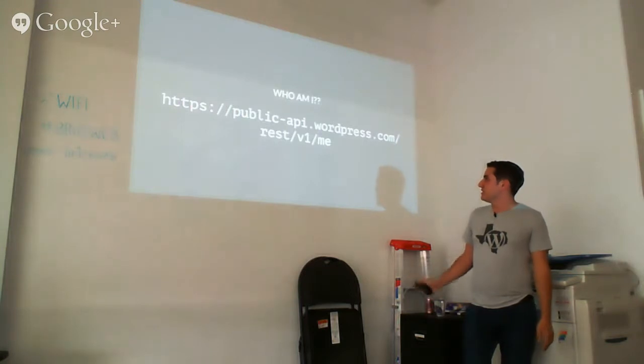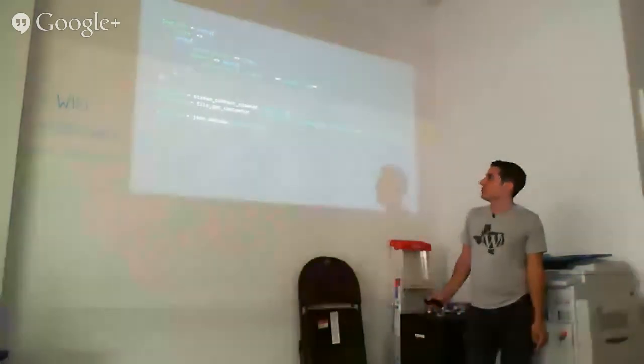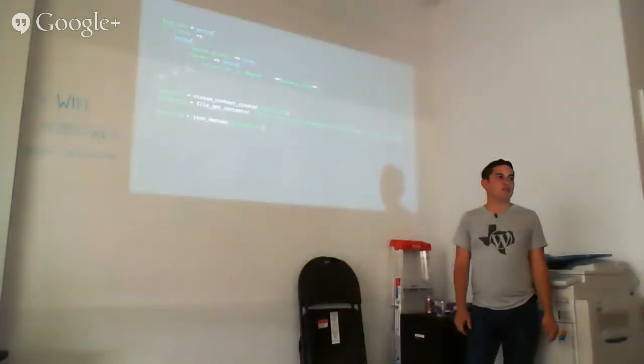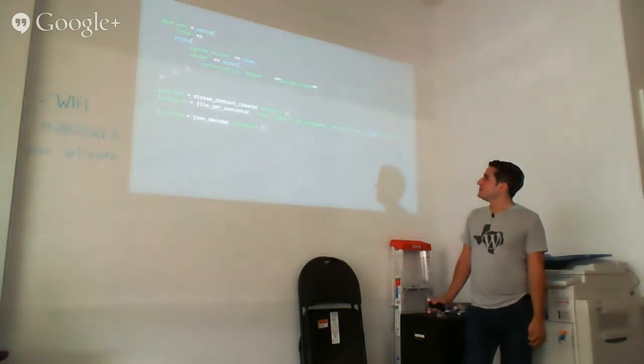And so you're going to query this /me endpoint, and it's going to give you back some data about the user. This is a quick example of how you would make that request, again as a curl request.